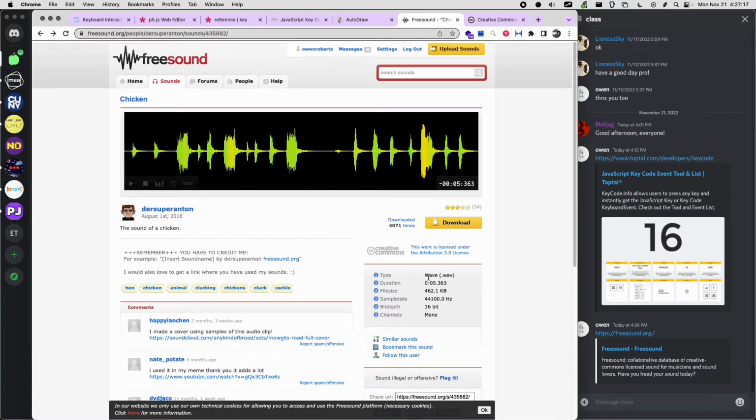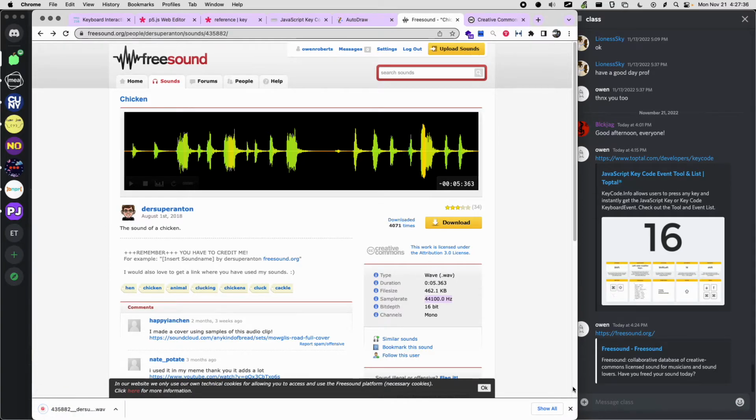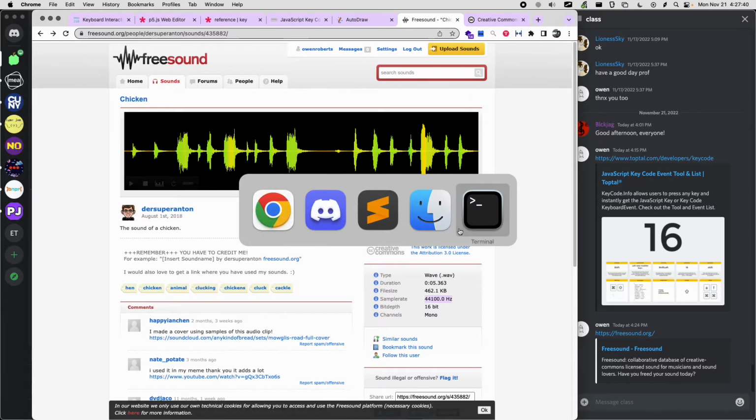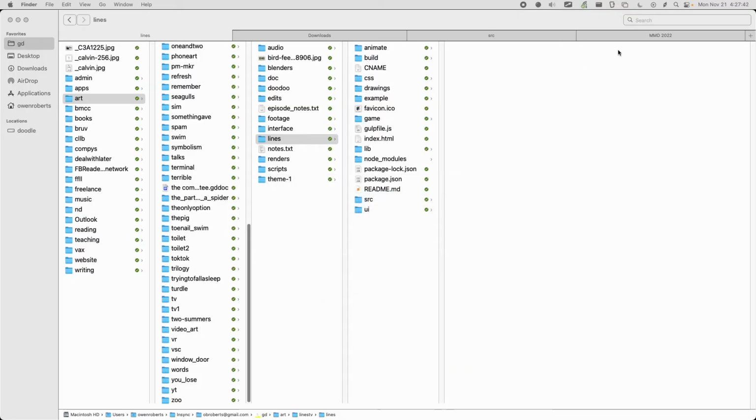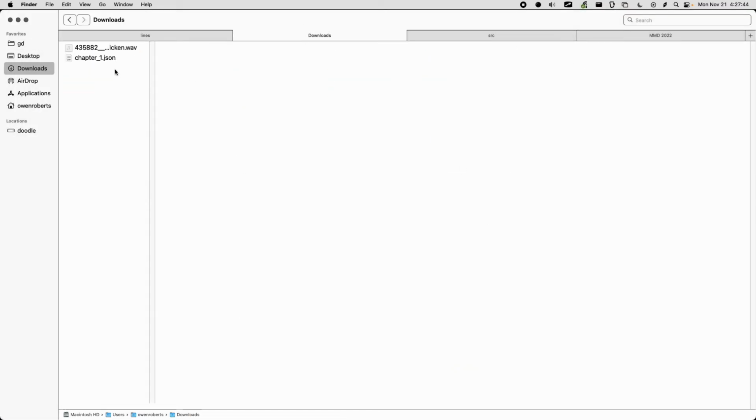And then it tells me some information, like this is a WAV file. That's good. It's 400 kilobytes, which is not too big. Sample rate is 44.1, which is decent. That's normal. Bit depth is 16. That's normal. So everything about this is good. So I'm just going to click download on here. I'm only sharing my browser, so you're not going to see my downloads folder. But you'll see it when I upload it in a second.